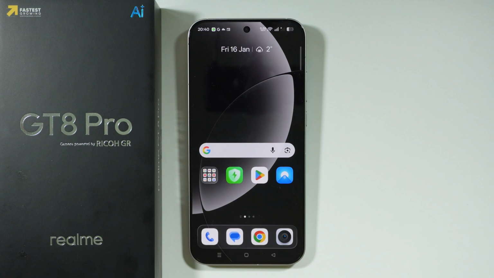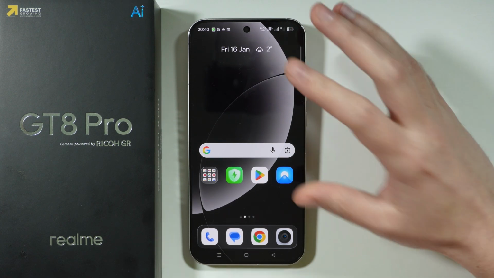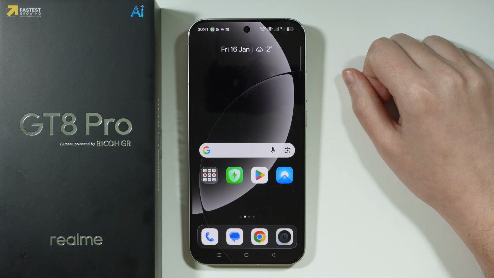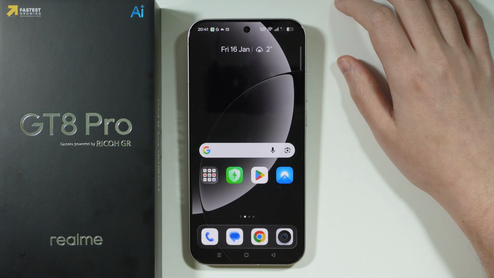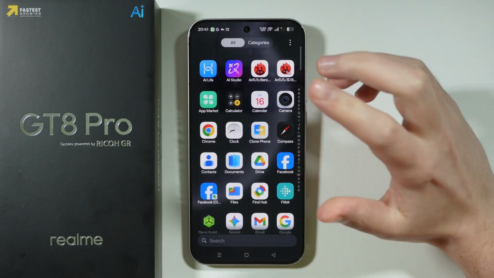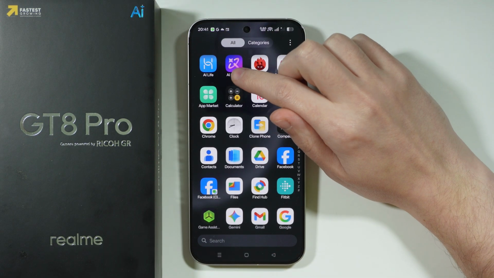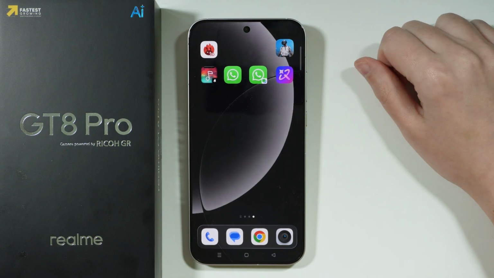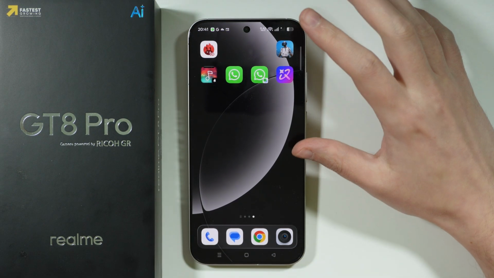Let me show you how we can customize the home screen, organize pages, apps, and everything on Realme GT 8 Pro. So let's actually start with apps. If you want to add a new app to the home screen, it is really simple. You can go to the app drawer, press and hold your finger on the app that you want to add and start moving it around. You'll be redirected to the home screen and you can place the app anywhere.